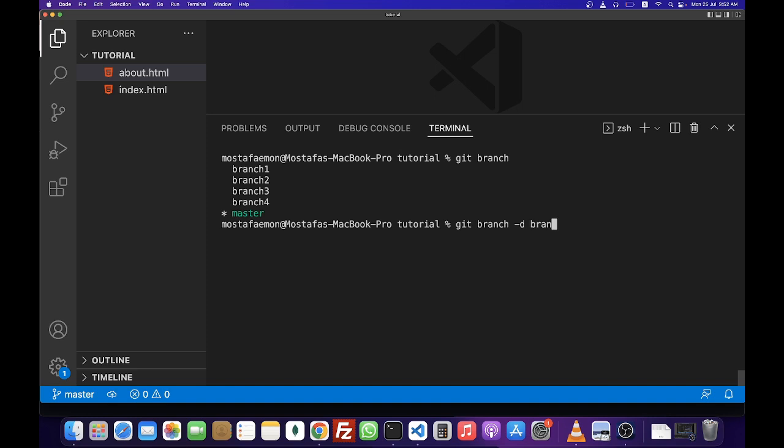Let us delete the branch one. You can use the capital D here also. If you use the capital D, it will force the delete method. So if any confirmation is required, it will skip the confirmation. The branch has been deleted.